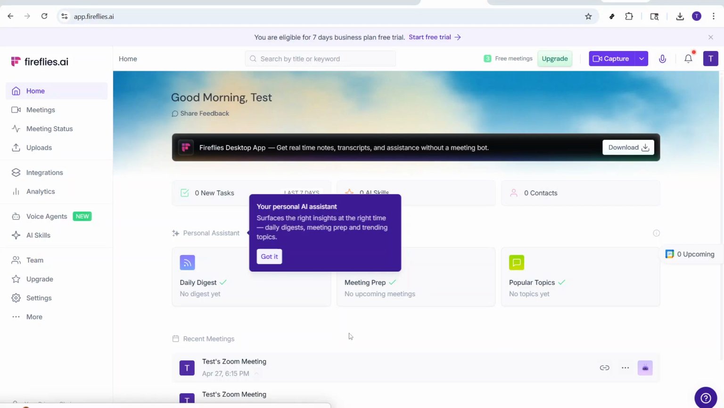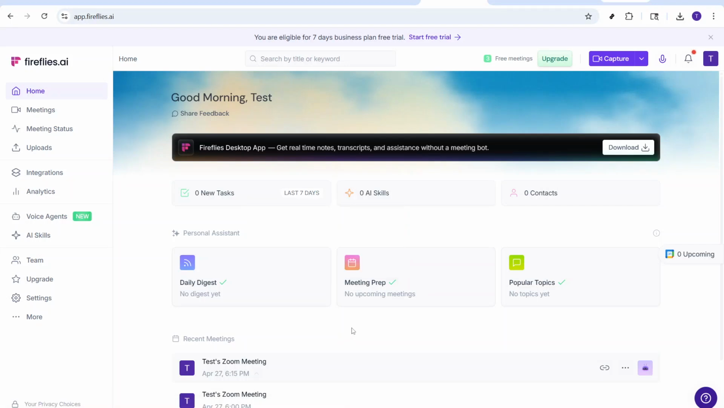In today's video, I'm going to teach you how to connect Zoom to Fireflies AI. This process will enable you to seamlessly integrate your Zoom meetings with Fireflies' advanced transcription and note-taking capabilities. Let's get started. Begin by logging into your Fireflies.ai dashboard.